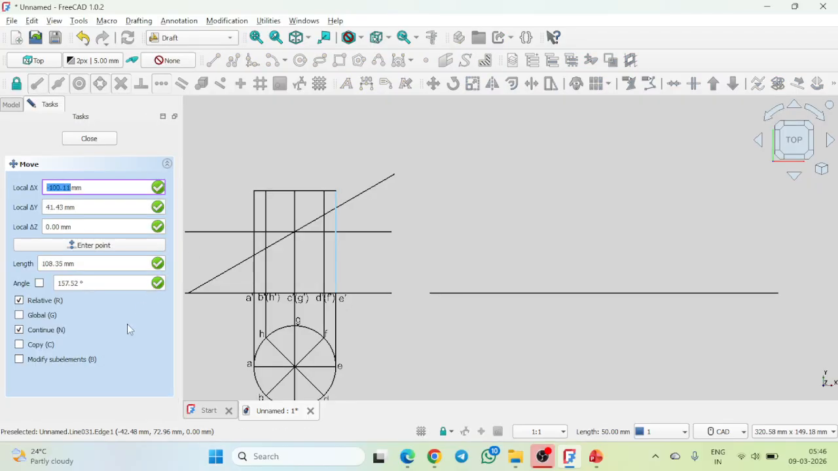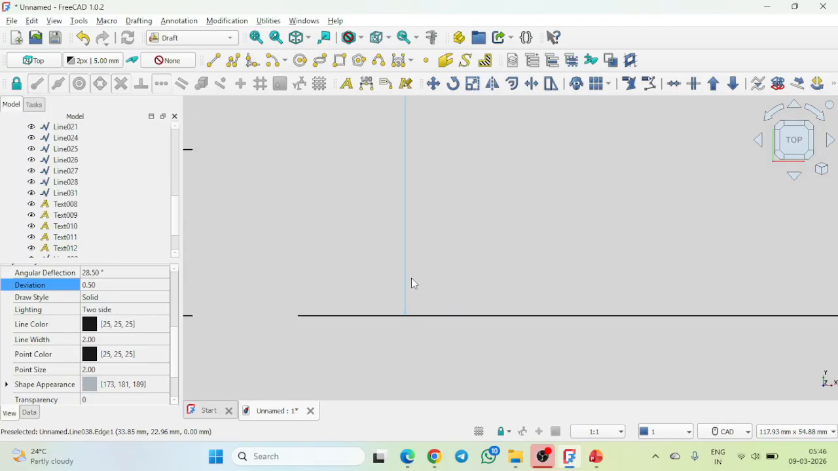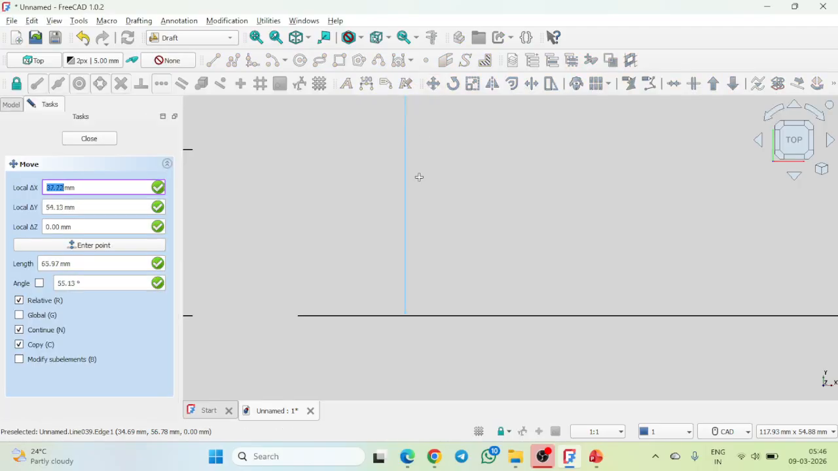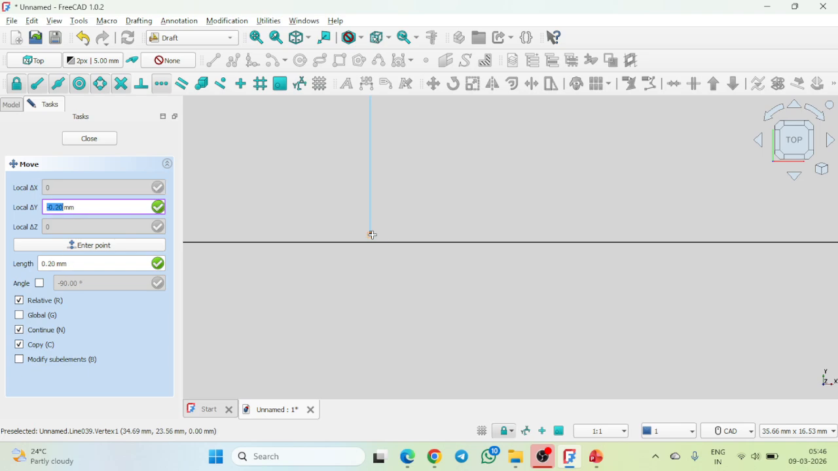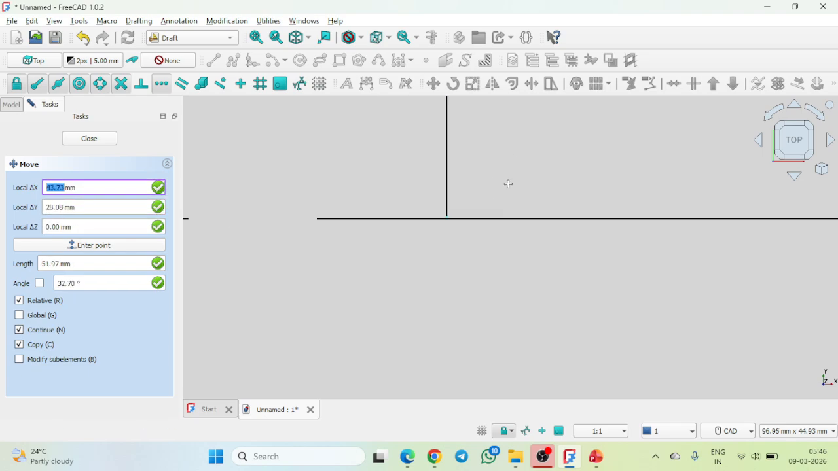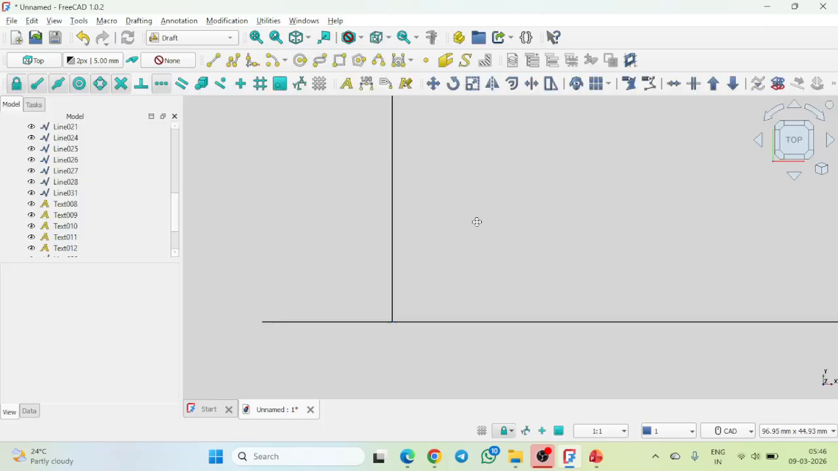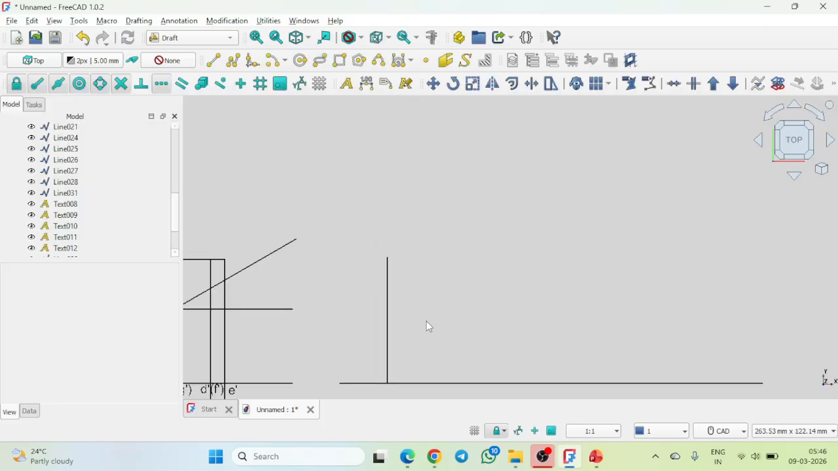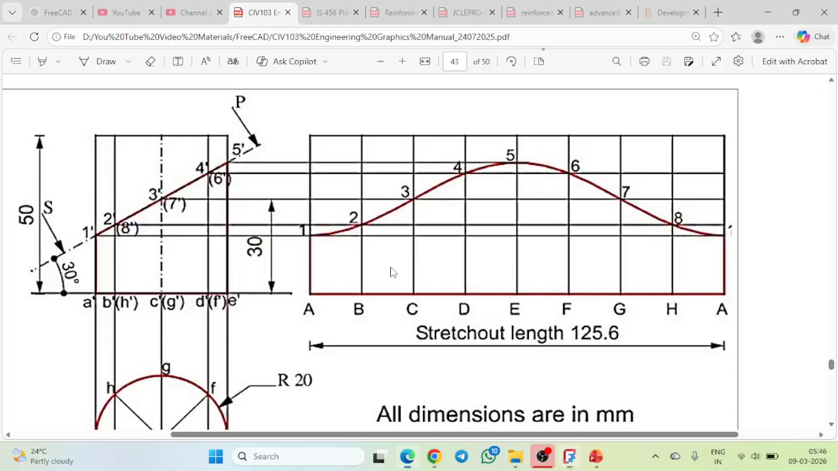I can go with the move command, copy. I can bring it anywhere. Right, so make sure that this meets this particular point. You can see the gap is available. I can extend up to this, right? So now this has been drawn. So now the stretch out length is known, which is 125.6.